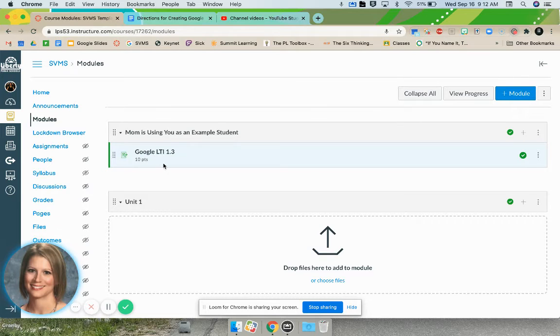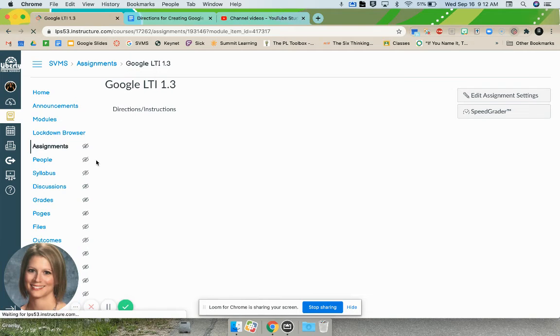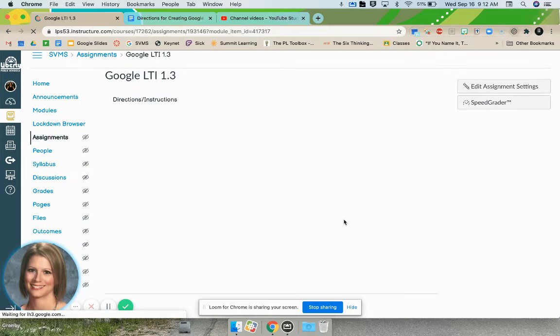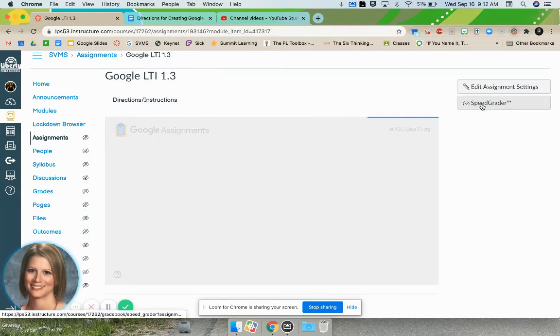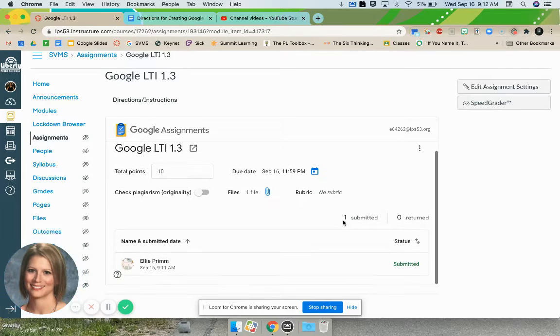And I want to show you what it looks like for the teacher. So let's say you've gotten your kids to turn in all of their work. You're going to click the actual assignment. And it's going to look different because SpeedGrader is not going to be where you grade this assignment. You actually have to use this pop-up box here. And you'll see that Ellie submitted the assignment. And so if I want to grade it, I will select her name from this section.